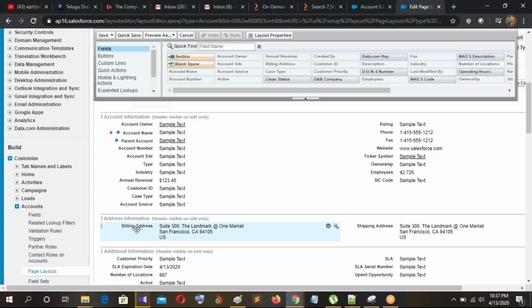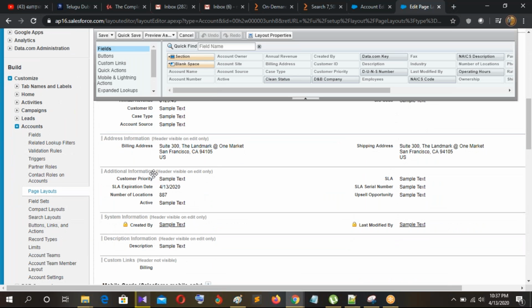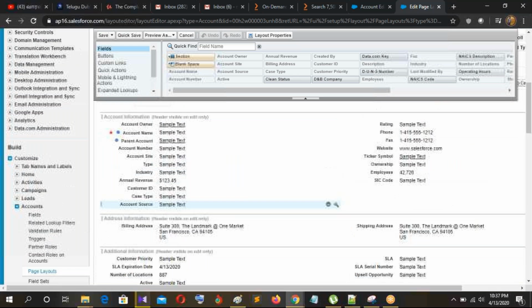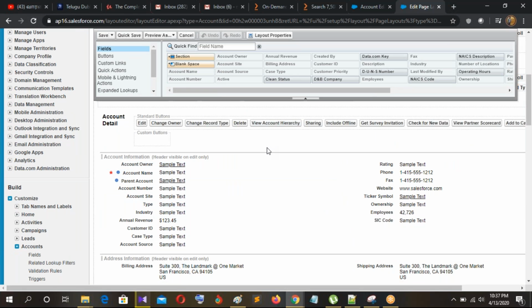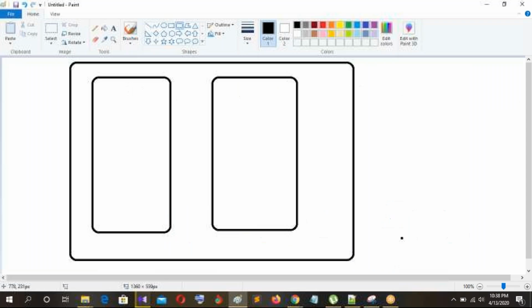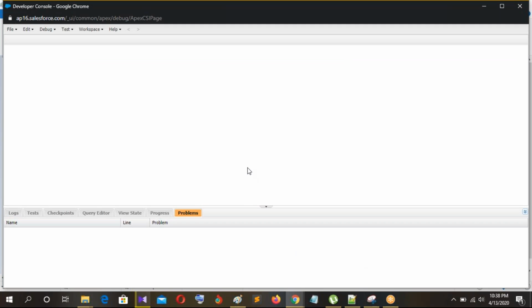This is called the account information section. This is the address information section. This is the additional information section. So likewise, whatever we use in the configuration on the page layouts, we can perform the same in the page block section also. But in the page block section, we can add n number of columns. Clear, right? Yes or no?